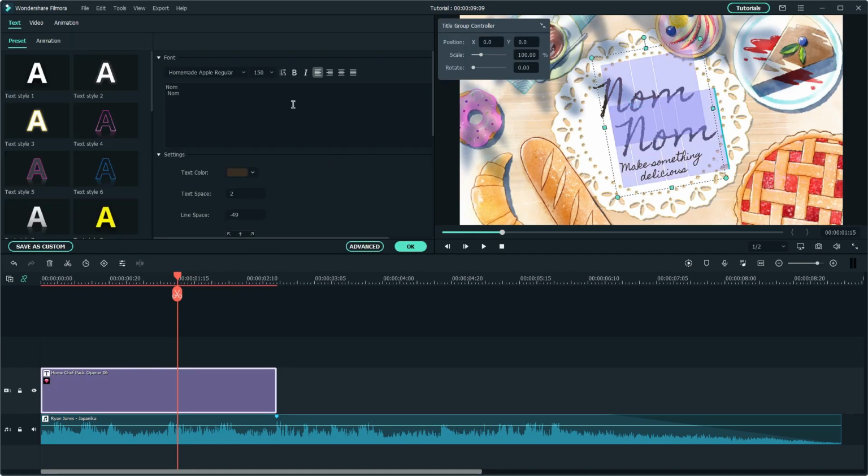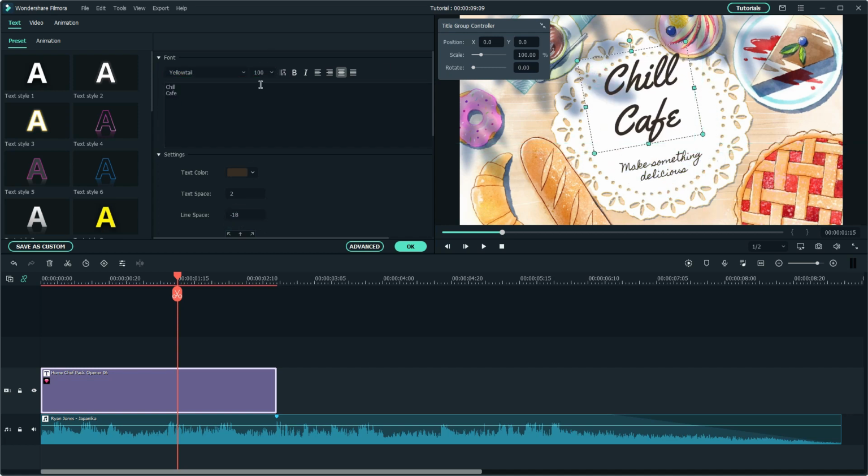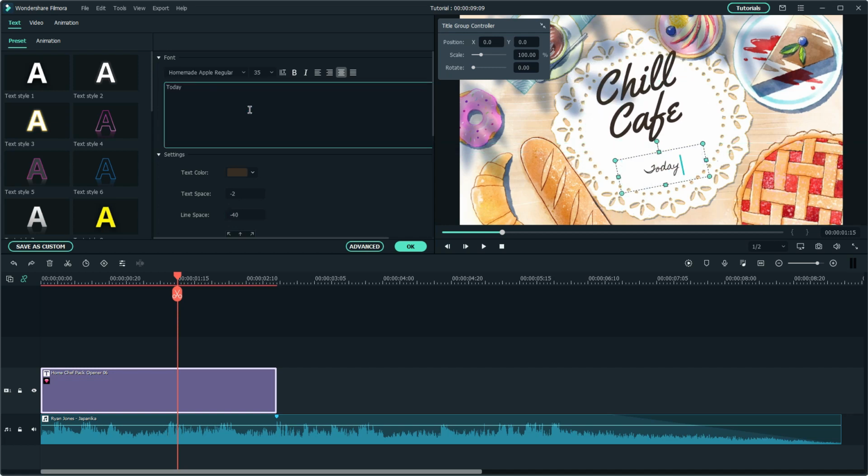Then, let's double-click on the track and you'll see the text settings being extended. Here you can change the text according to your need. Feel free to modify the font, size, color, and etc. Also, I'll adjust the transform settings on the preview window by dragging each text in the best position for me.